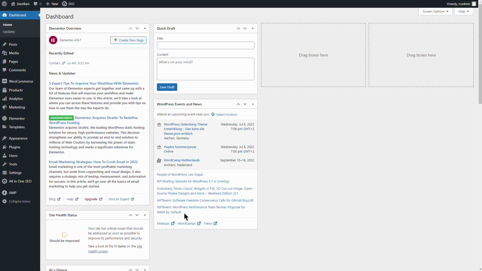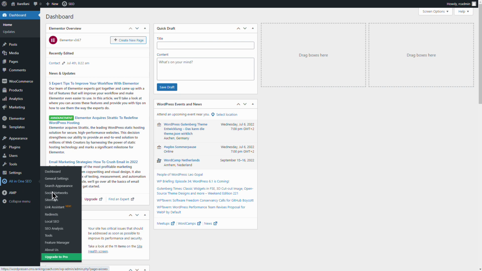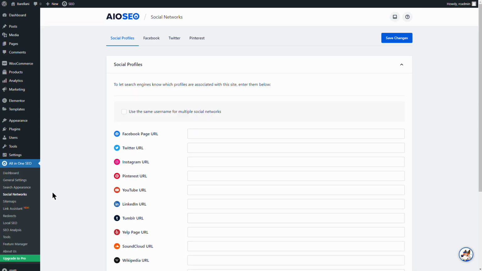Log into your WordPress account as usual to get to the dashboard shown here. Click on All-in-One SEO in the left menu, and then click on Social Networks in the submenu. Add the URL to each of your social media pages in the respective fields. We recommend adding at least Facebook and Twitter, but adding more is better. To finish the task, click on Save Changes.